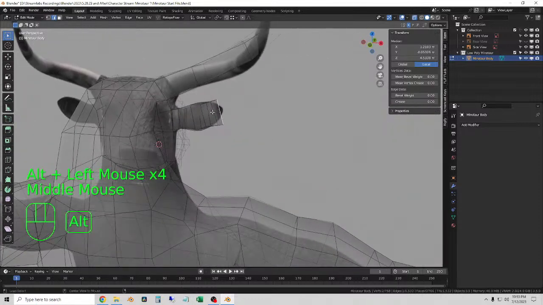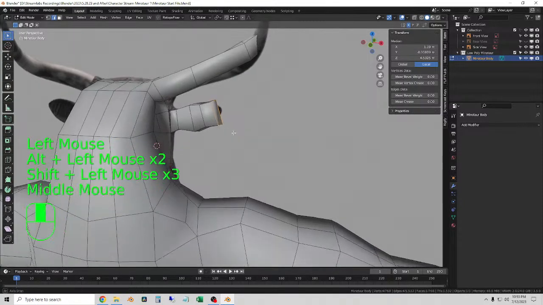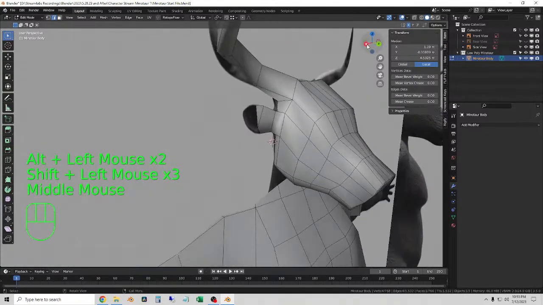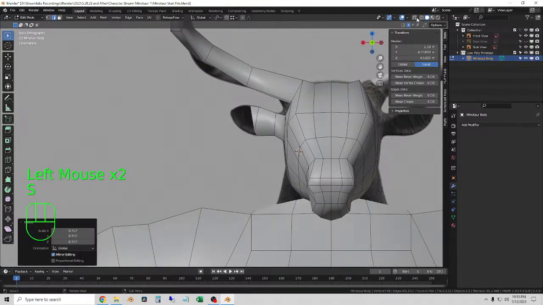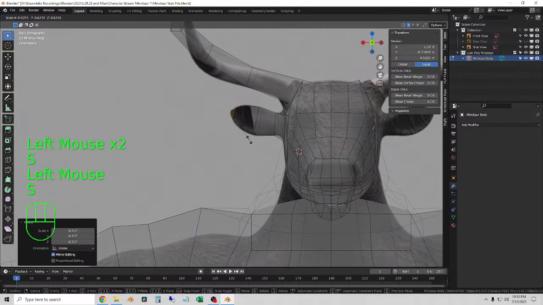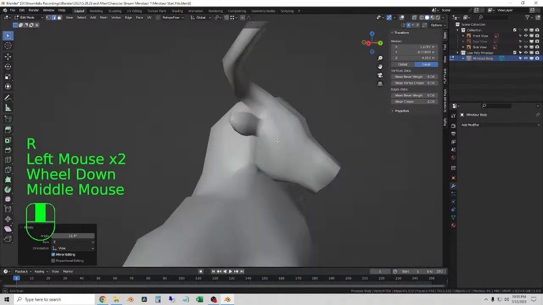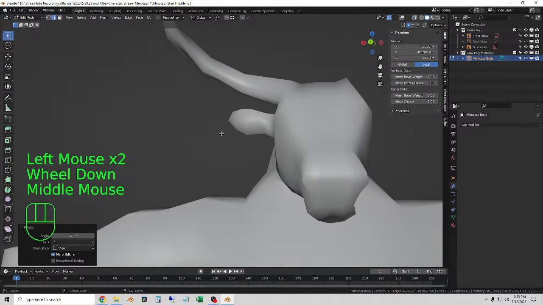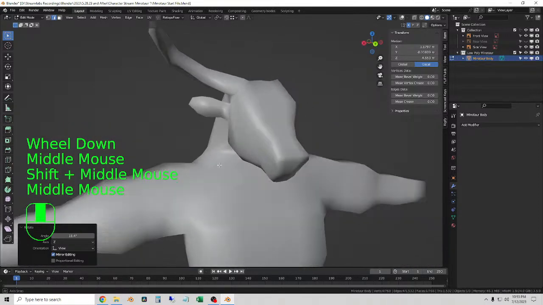Not letting me select this loop. Apparently it doesn't like that loop. Okay, and then I will scale that down a little. Rotate. Okay. So here's what that looks like now. So pretty quick. Once you're used to the tools, it's very, very fast.